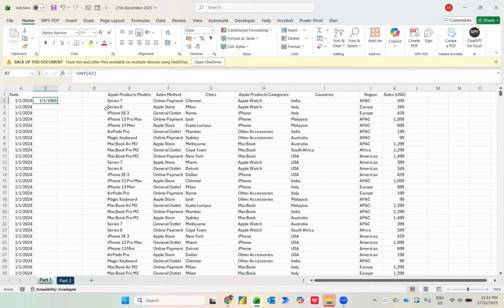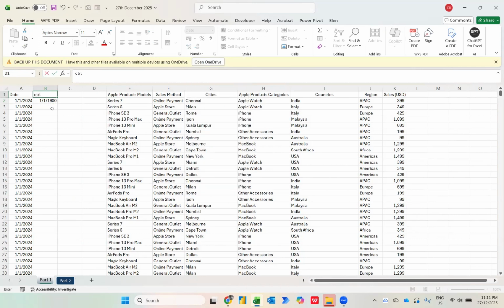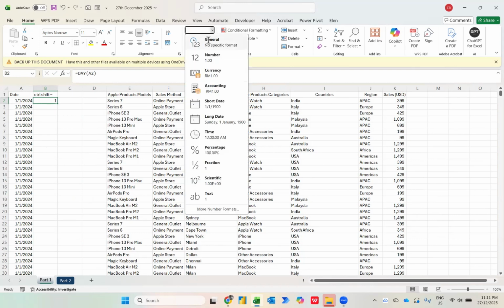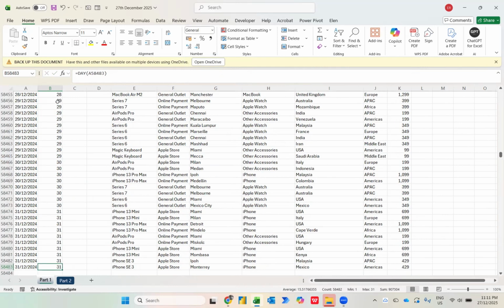Of course, we can change this to a general format, or you can use the keyboard shortcut of Control Shift tilde. If you don't know what that is, this is the Control button, this is the Shift button, and this is the tilde. I can press Control Shift tilde and automatically it will change to a general format. You can use your mouse, click General, or use the keyboard shortcut. So this is knowing the day of the month. I'm going to press here, then just double click and there you go.